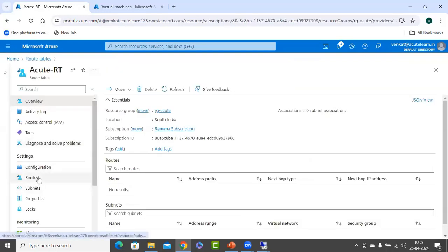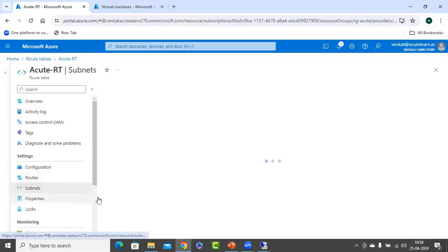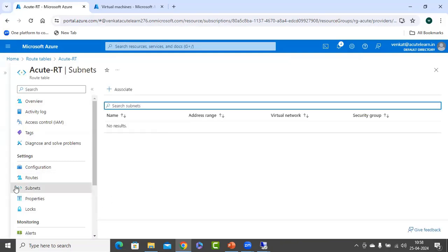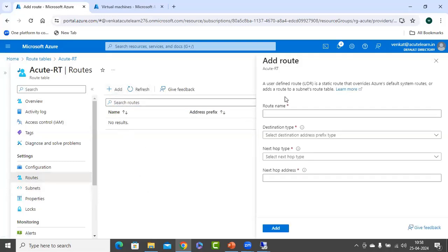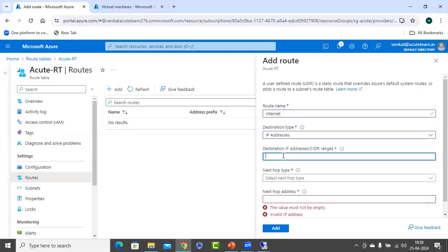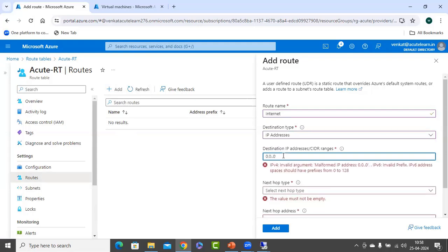Now here we see routes. The subnets which are connected as of now, and there are no routes available. I'm adding a route to internet. I'm saying destination IP address to any destination.